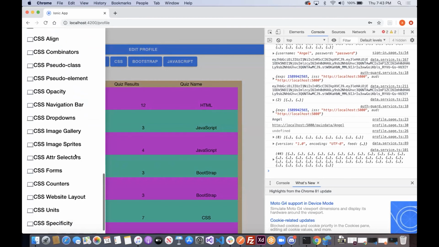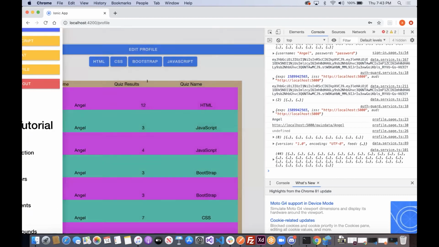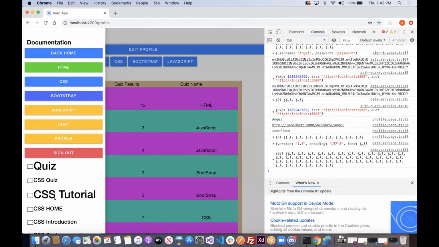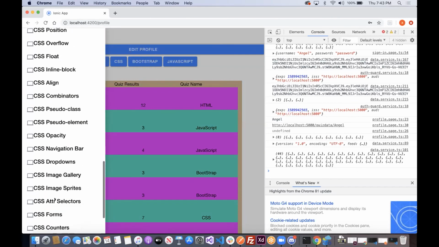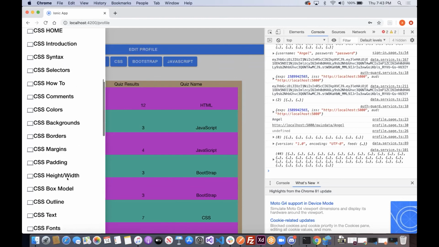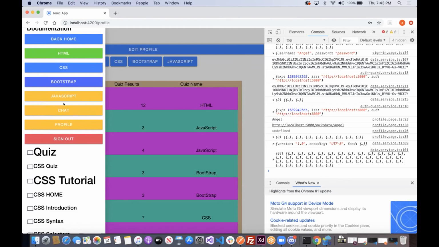Okay, what are we looking at? This was my version of W3 Schools. As you can see, I didn't get to doing the media queries, so that's why I was asking if they were there. But I do have all of the tutorials for HTML, CSS, Bootstrap, and JavaScript.